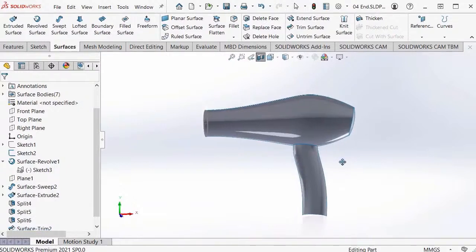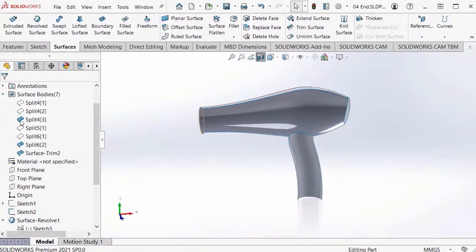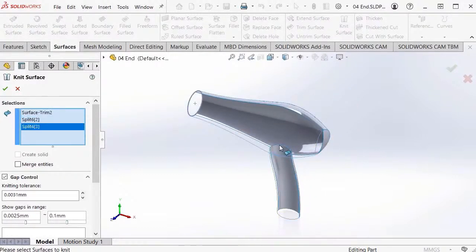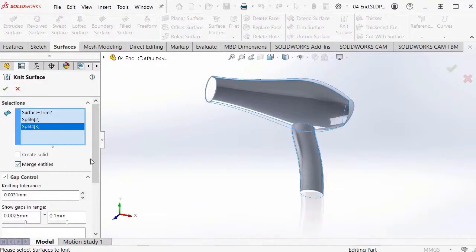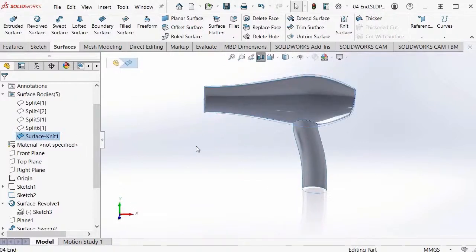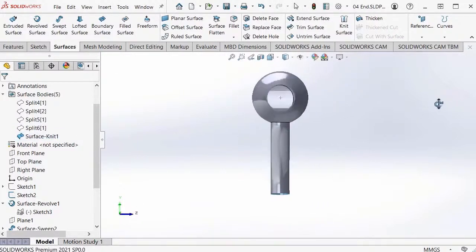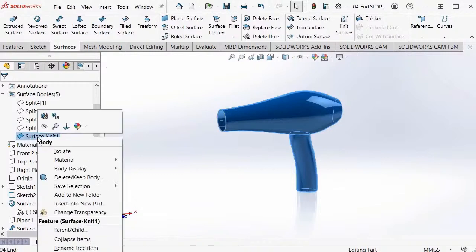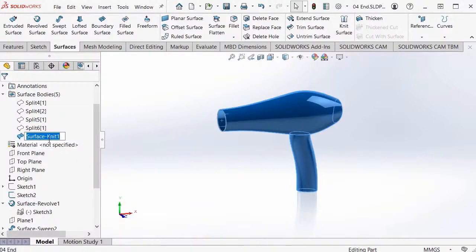And let's finish this off by merging these three surfaces into one. To do that, heading over under Surfaces tab to Knit Surface. Selecting these surfaces, enabling Merge Entities, and selecting the green check mark. Notice we now have one. Let's turn off Section View. And to be organized, let's rename this surface, selecting this, right-clicking, selecting Rename Item to Main Body. Hitting Enter.